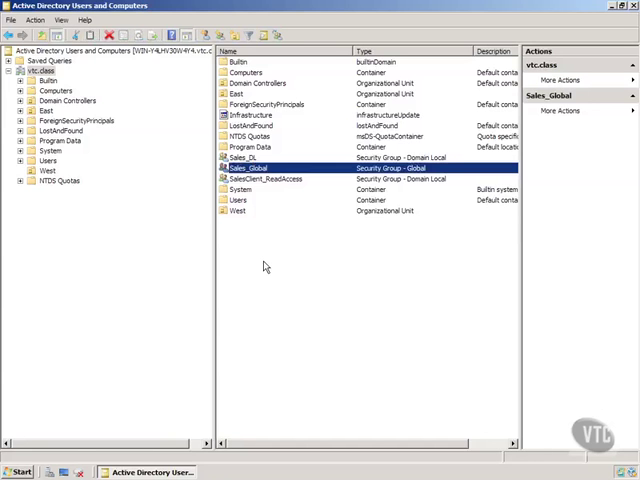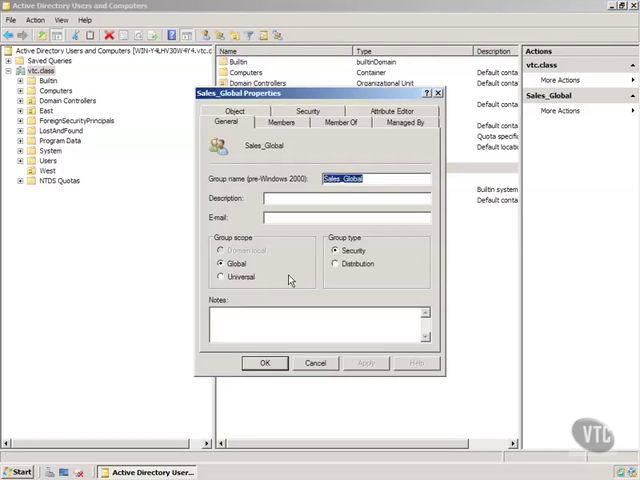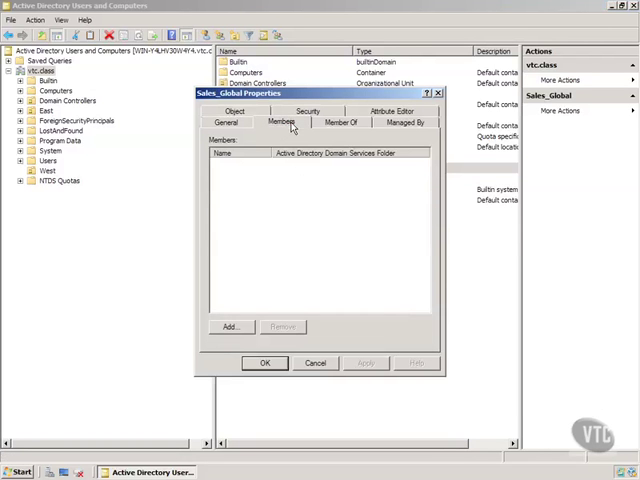But let's take our Sales Global group that we built a video or two ago in a different video called Adding Groups. If I right click that, notice I can say add to a group. Well, you have to be careful here. This is going to add the Sales Global group to another group. I can come down to Properties and choose the Members tab, and this is where I add members to this group. So just make sure you read very carefully and you think through what's happening.